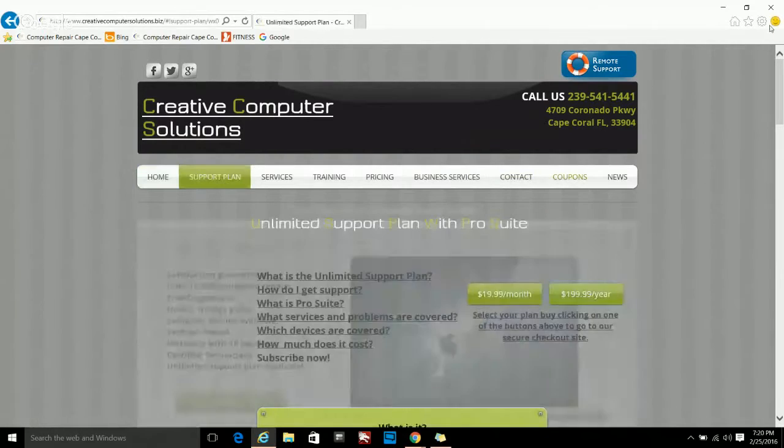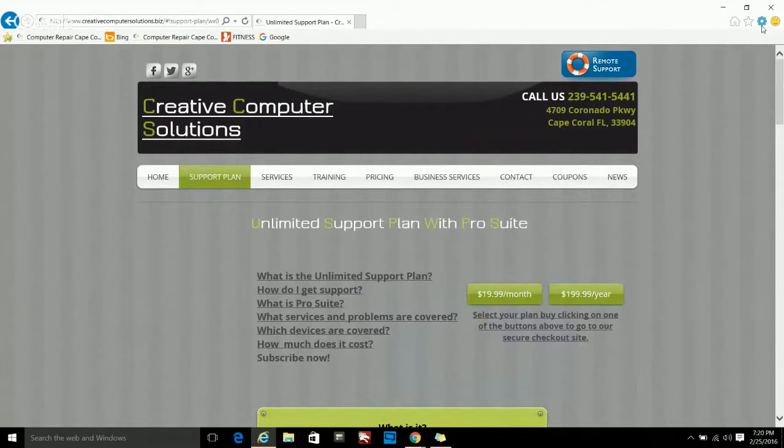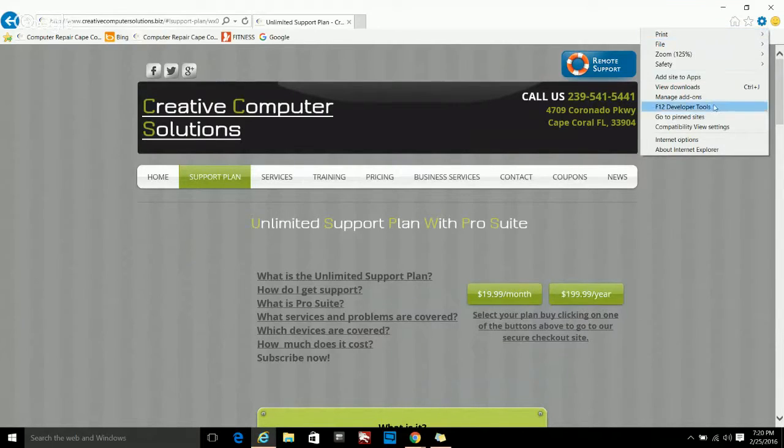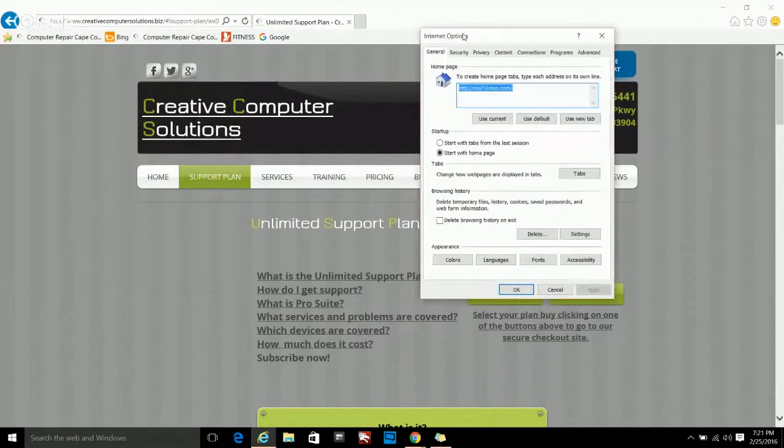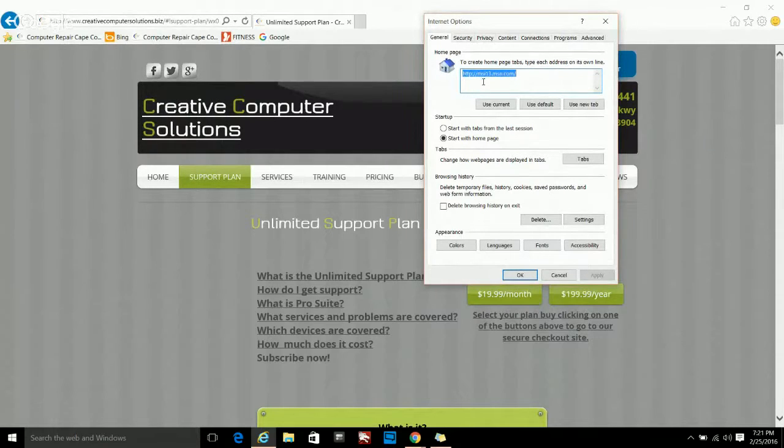You would do that by clicking on the settings button at the top right. It looks kind of like a gear. And you have internet options. It's the second one from the bottom. On internet options, they make it really easy once you find the internet options button here. You'll see right here it says homepage. To create a homepage tabs, type each address on its own line. And instead of typing, you can just hit use current. So now I just told it to use the current website that's in the address bar, and then I'll hit apply and OK.